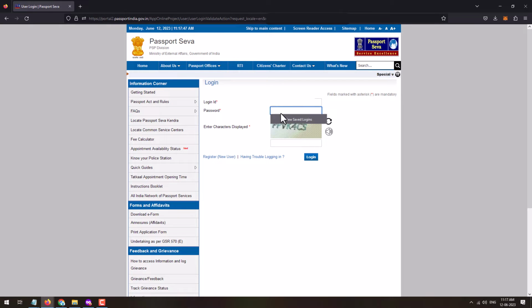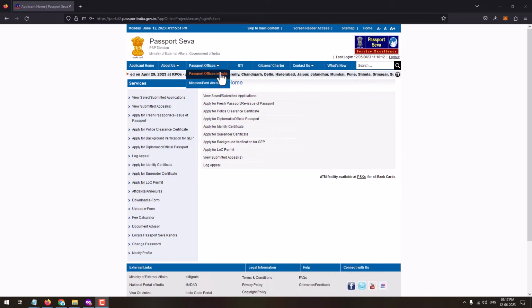Enter the password which you have set while creating the account. Then enter the captcha code as displayed in this image. Once entering the captcha code, click on the login button. Once you are logged in you will be moved to the applicant home. From this option, to apply for a fresh passport or renew your passport, you will need to click on apply for fresh passport or reissue of passport.